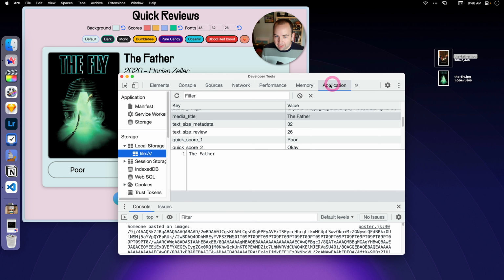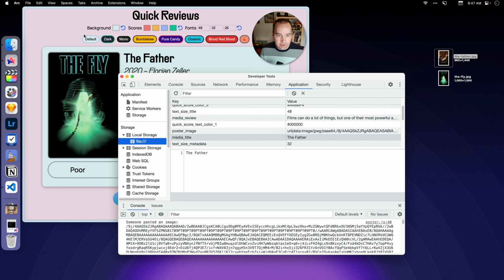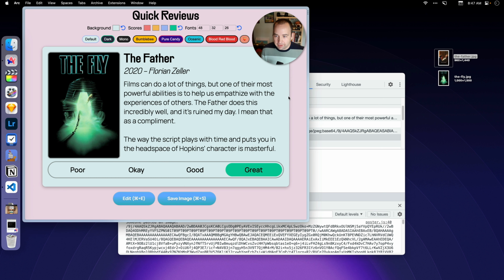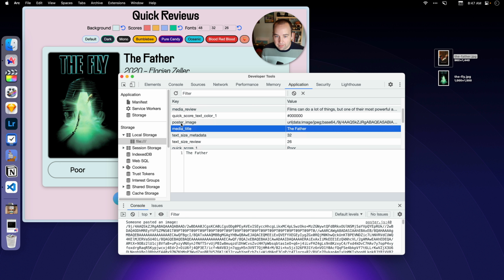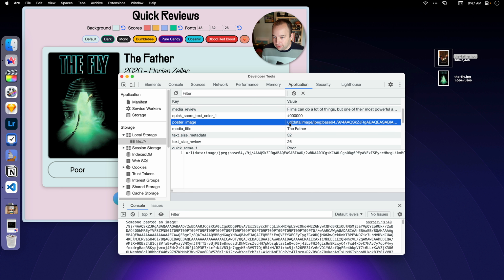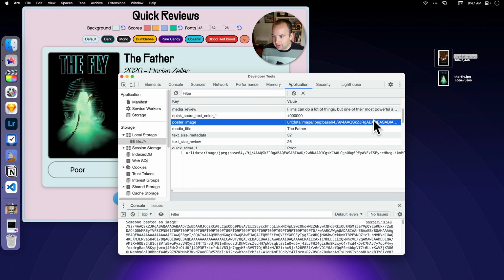Basically under application, we have this, and I can zoom out a little bit. I store everything that you see here, everything that's reloading every time, in local storage. One of them is poster image. That's URL, open parentheses, data:image/whatever, and then base 64, and there it is.